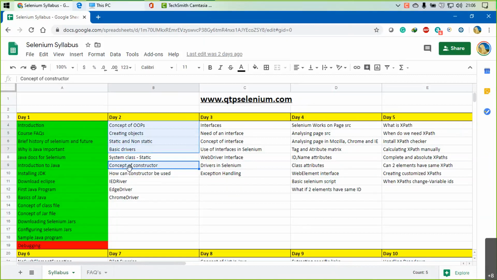Then we discussed the concept of constructor, how we can use constructor. We discussed Chrome driver. We have not mentioned Firefox driver over here. Edge driver is also not mentioned right now, and Internet Explorer driver is also not mentioned. So we'll be discussing these two drivers after day 4, or on day 4. We won't be discussing them right now in the current lecture.